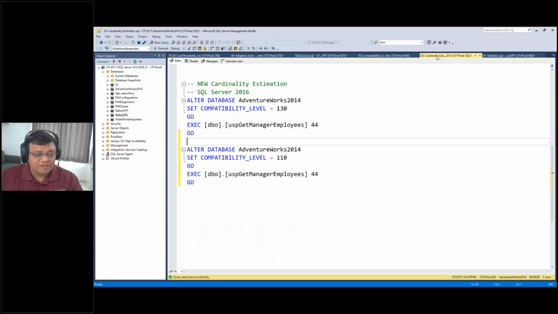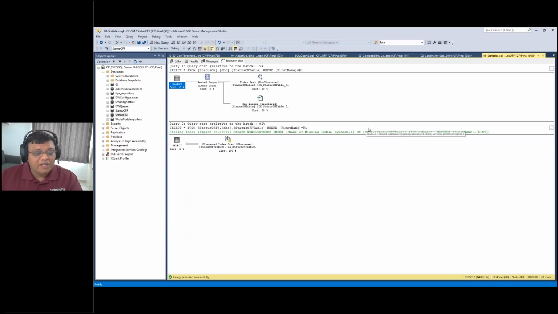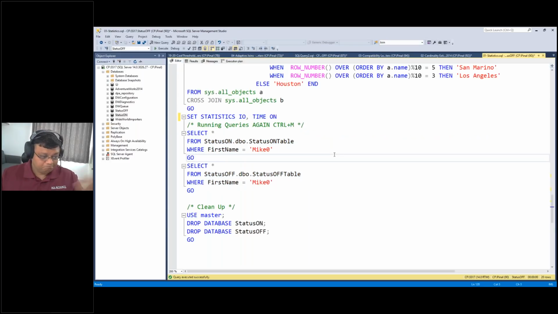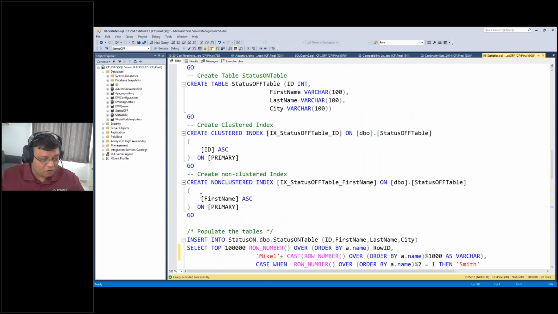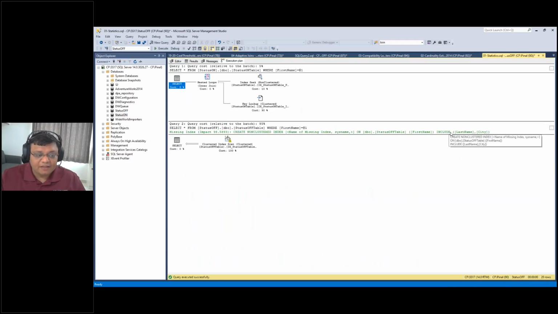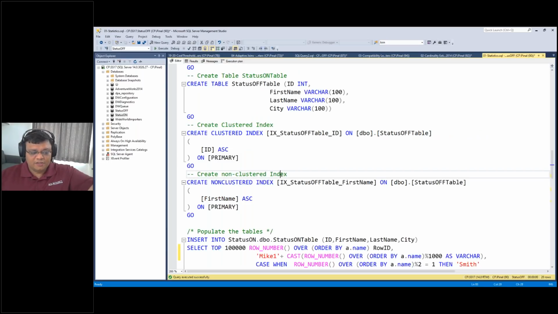SQL Server was continuously recommending it, and it will keep on recommending this index even though I already have this index on first name on my SQL Server. The reason is very simple: SQL Server thinks this index is needed. So SQL Server follows a certain kind of statistics.